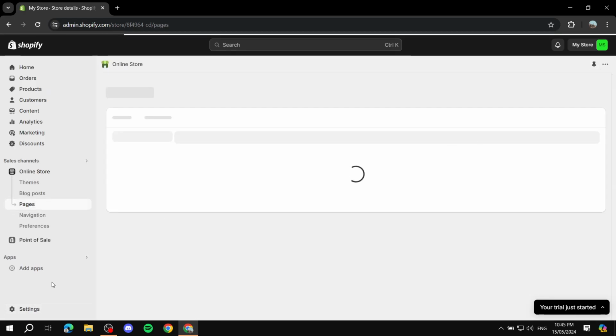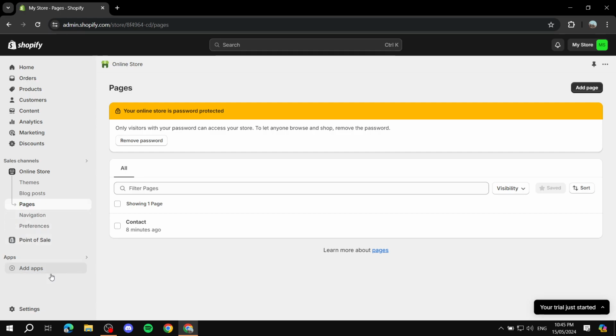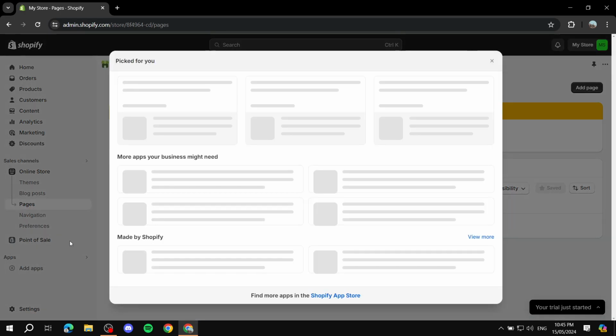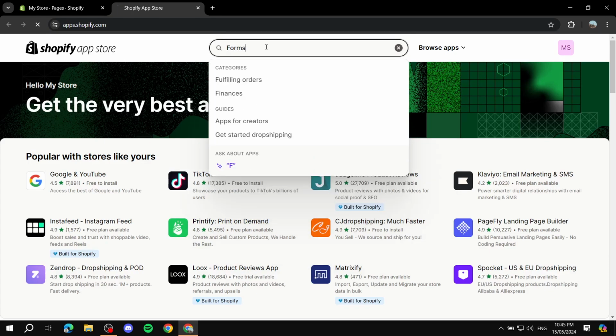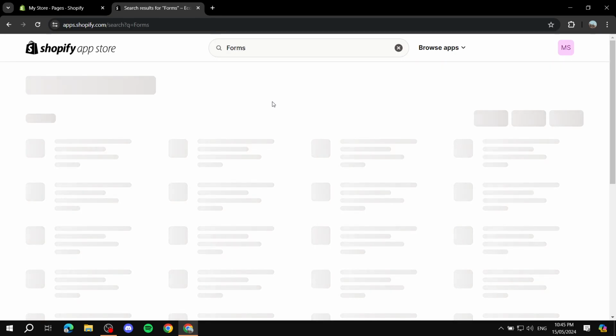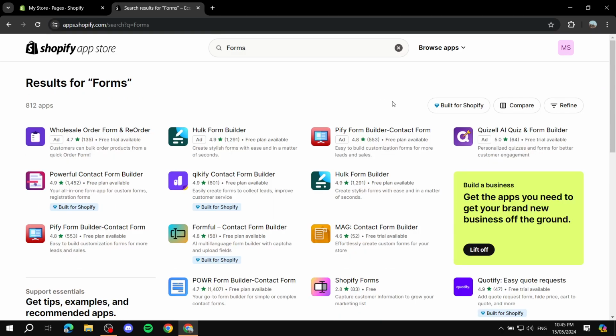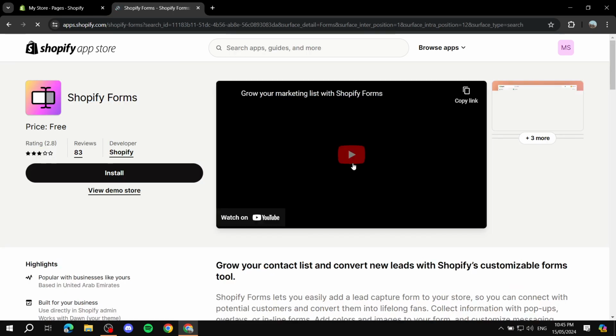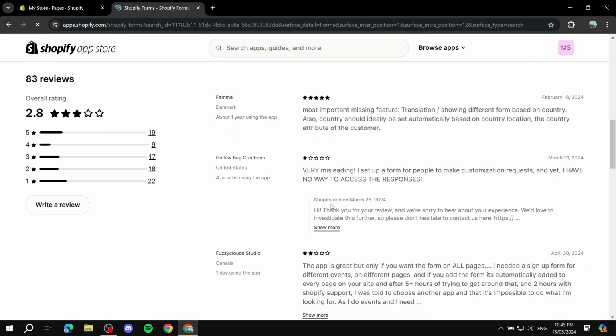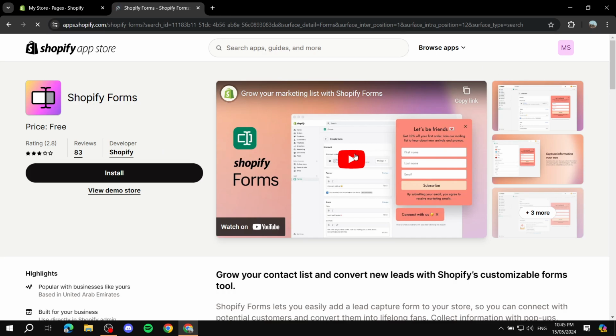Step two is going to your Shopify dashboard, go to add apps, or just go to the Shopify app store basically. We will be installing a third-party application, which is Shopify Forms. You can just type in Forms, and it should pop up real quick. It's this one right here. We will be using Shopify Forms. It is going to be very easy to use, and it is completely free. So you can start using it right now.